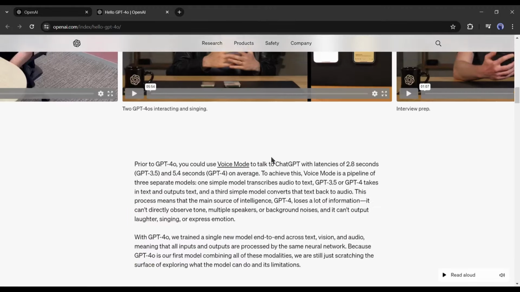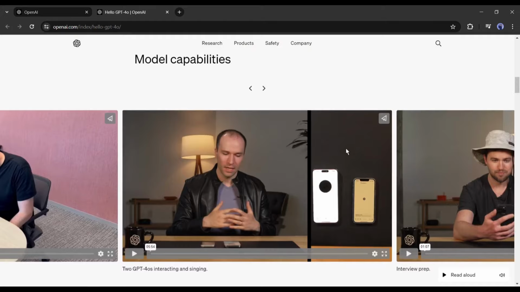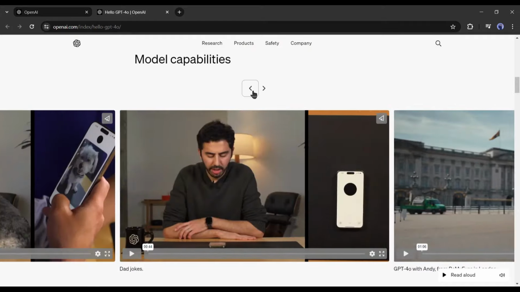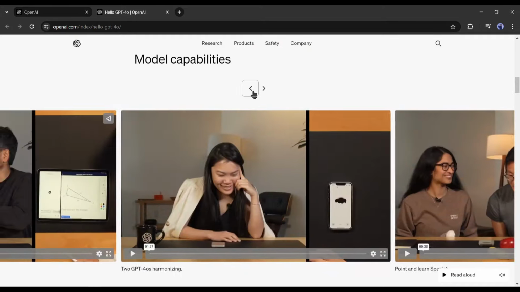GPT-4o is now capable of using voice mode to talk to ChatGPT. Let's have a look at some of them. This new GPT-4o model can solve math problems.